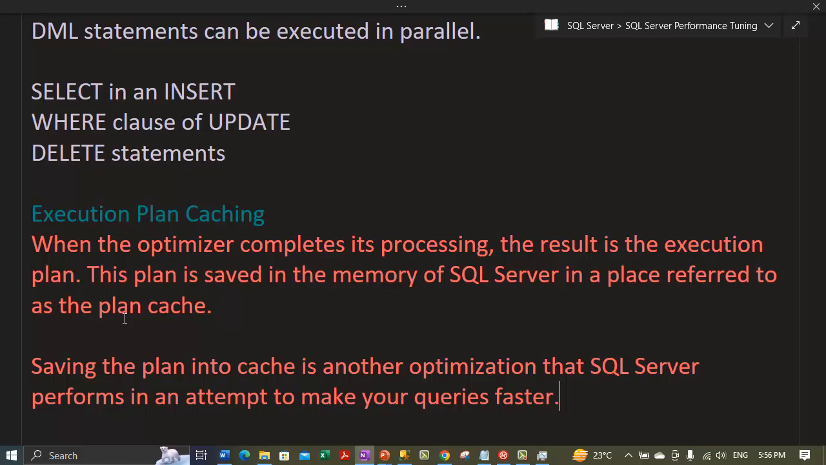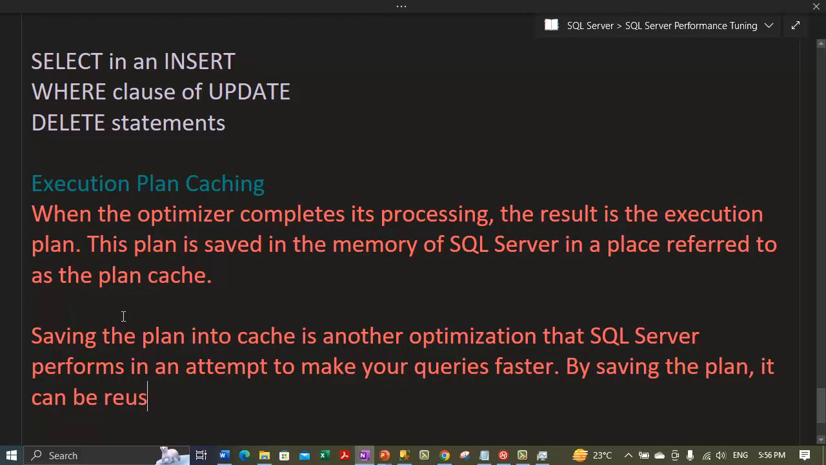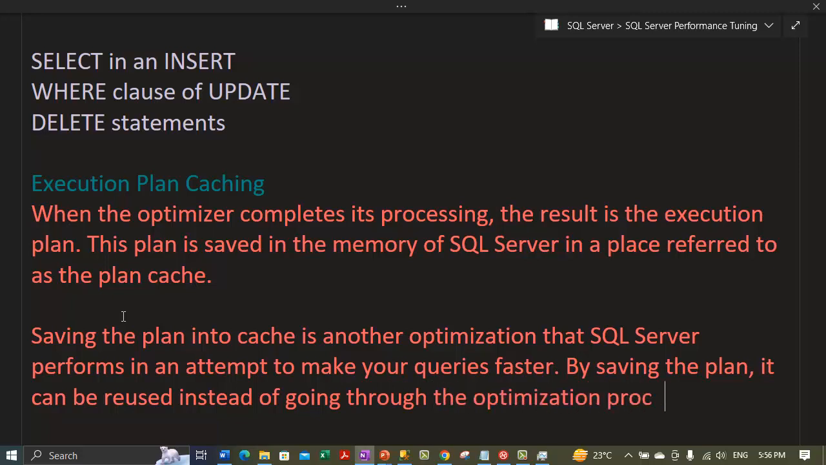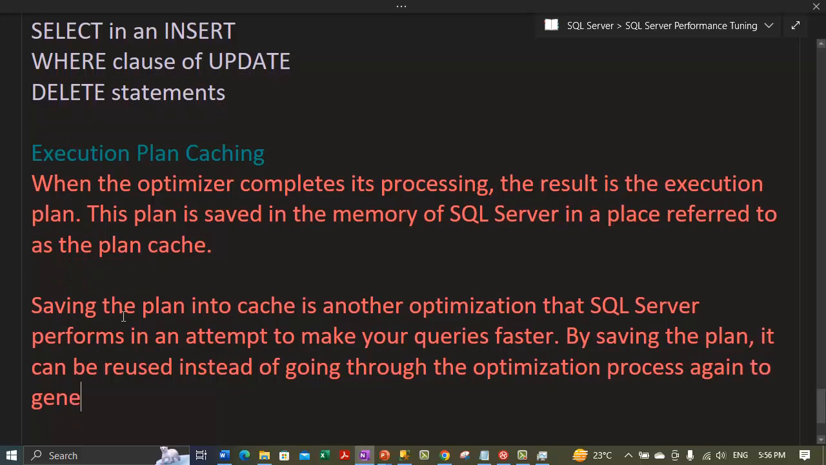All right. Now by saving the plan, that plan can be reused instead of going through the optimization process again to generate the plan again, right? We don't have to go through the optimization process once again because as the plan is already cached, that plan can be used immediately.